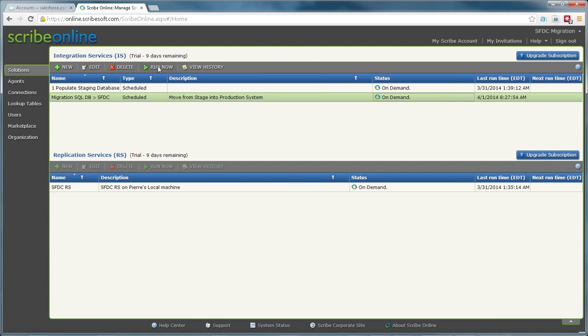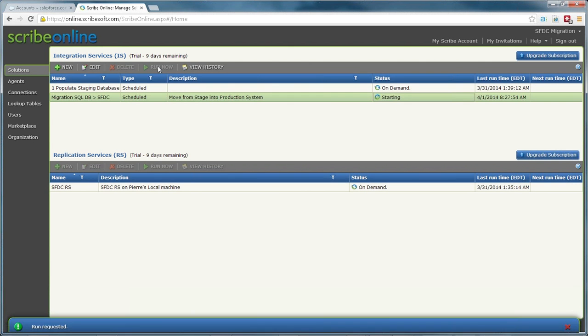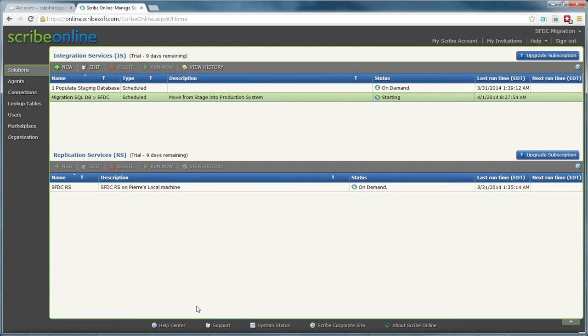It says on demand, and my run now button is green, so I can just hit run now, and it'll send that execute command down to my agent, and the agent will complete this as it goes. So as it starts up, we will see it starting, and then once it completes, we'll see that data show up over in Salesforce. So it'll take a minute or so for it to fire up. We can see it's in progress.